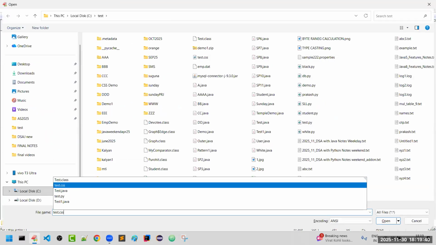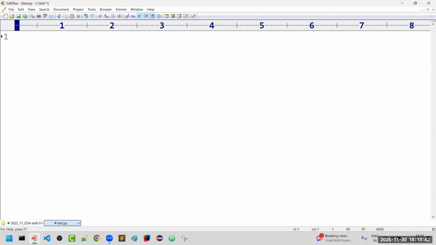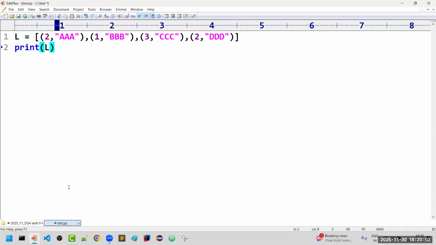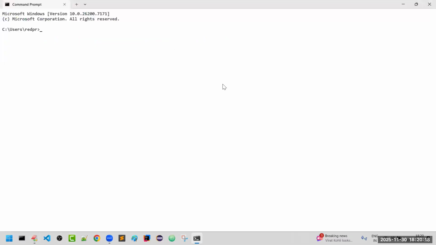Let me take test.py. Observe carefully. I am taking a list with some items like 2 comma triple A, next 1 comma triple B, next 3 comma triple C, then 2 comma triple D. Now I am going to print this list, then I will do L dot sort. What will happen? I want to show you programmatically. Let us see.